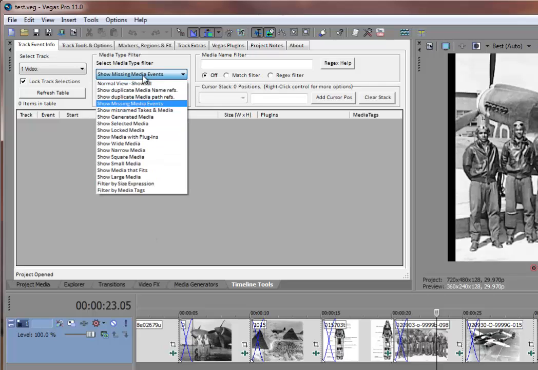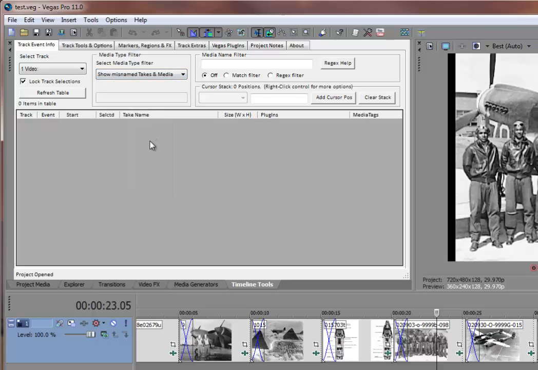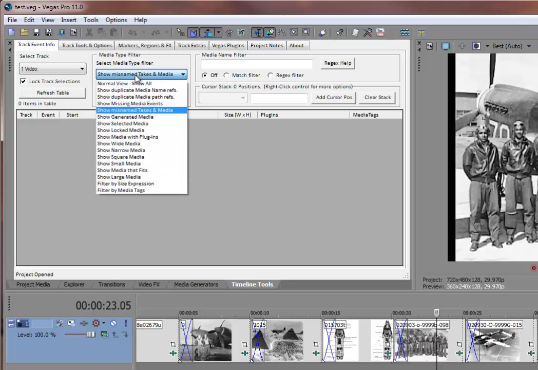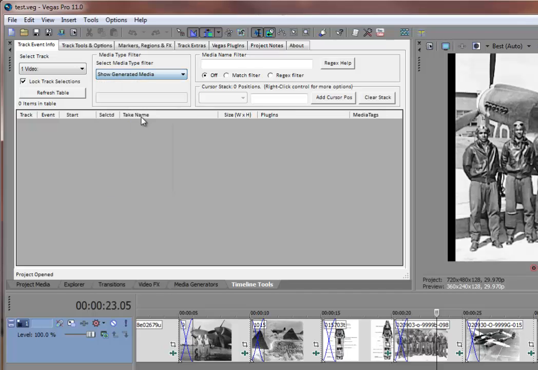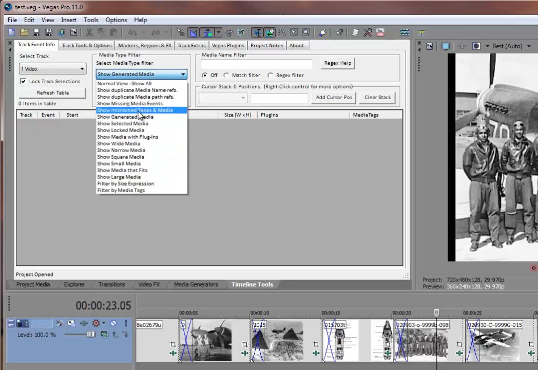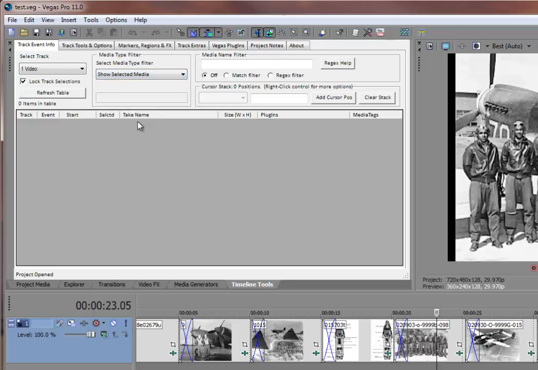If I say show misnamed takes in media, this is the option that will allow you to find any occurrences of the Sony Vegas changed media bug, where somehow a piece of media is assigned to an event that wasn't supposed to be there. We have show generated media. This would show if we have anything on the timeline such as Vegas text or test patterns or things of that nature. Then we have show selected media.